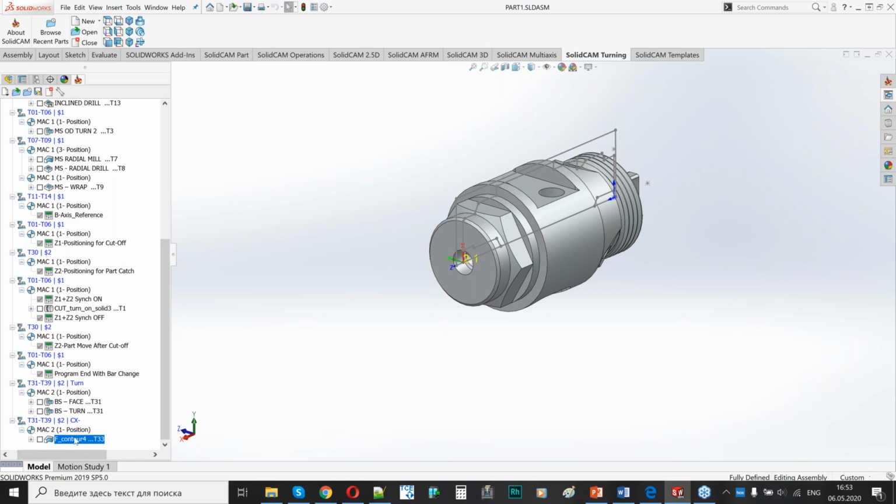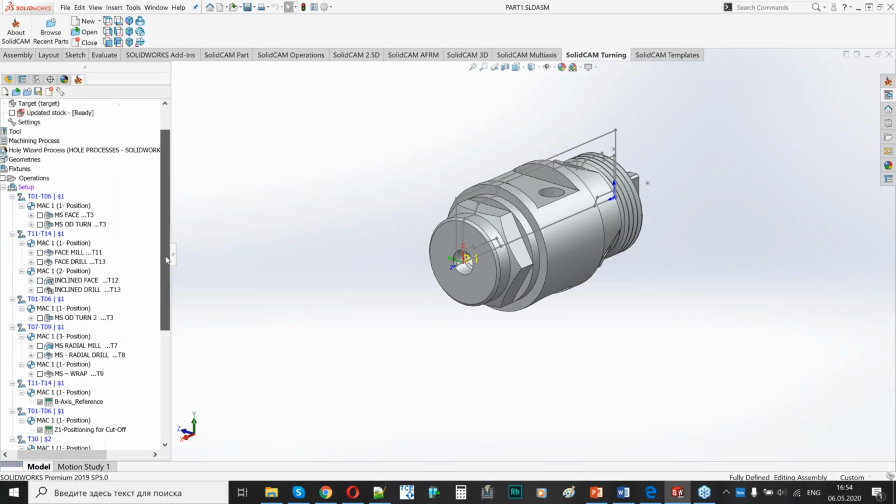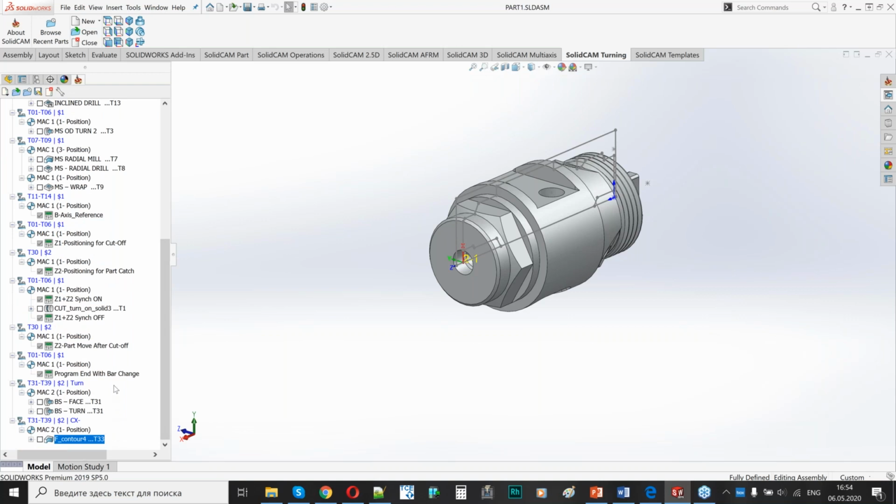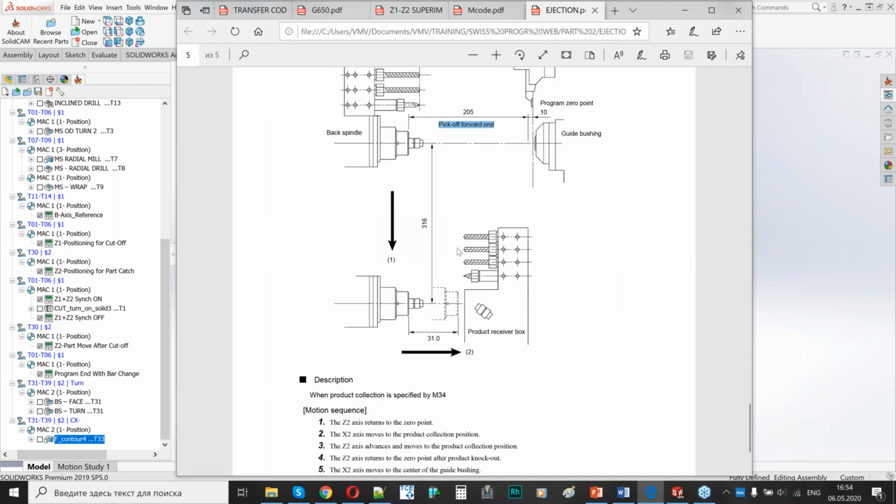The part transfer and the part ejection process should be the end of each CAM tree of the Swiss type process on the machine and inside the CAM tree of the project. So I will say just a couple of words about the ejection process.